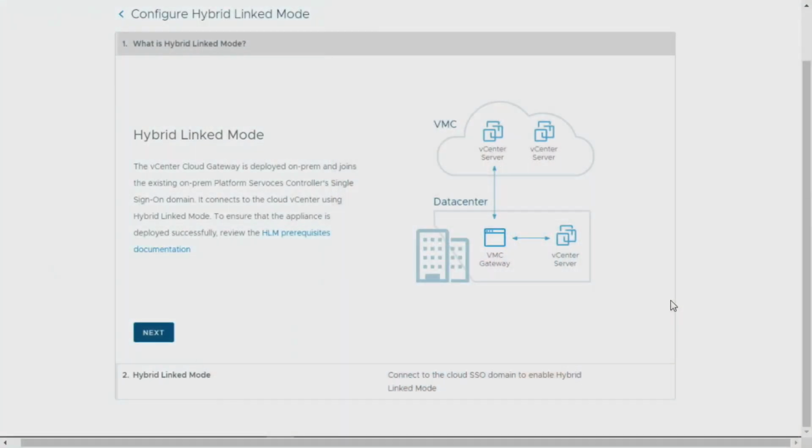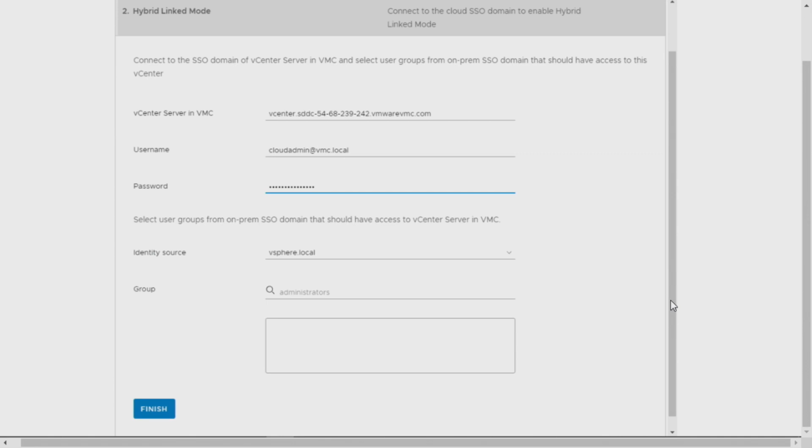Keep it simple. Okay, so now that we've deployed our Cloud Gateway, the next step is we want to configure hybrid link mode. So we're just going to click Start. And we got a little bit of information on what hybrid link mode is. The next step is we'll provide the cloud vCenter server information, so the FQDN, the username, which here is the cloud admin, and the password. Then here, since we've added our identity source, which was Active Directory, we'll be able to select one of our groups.